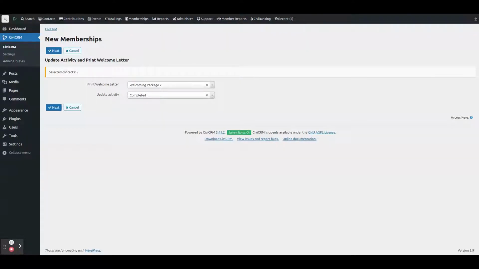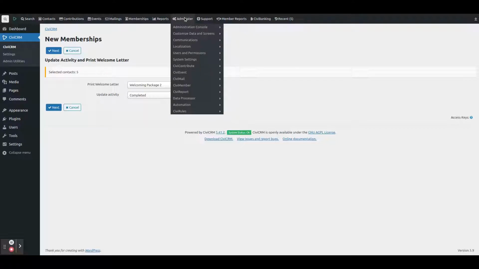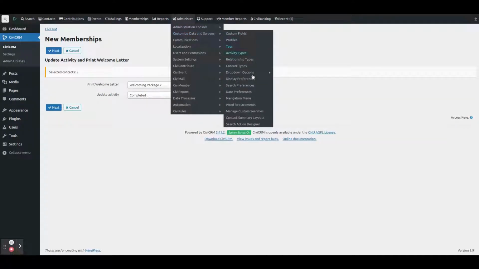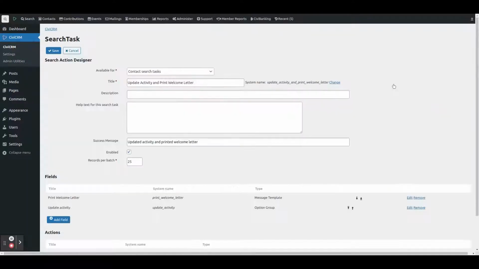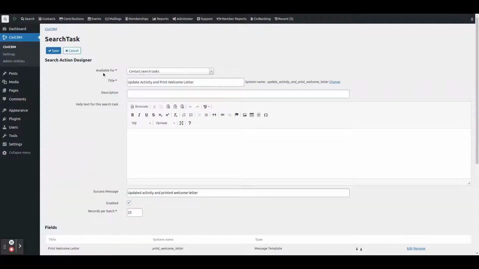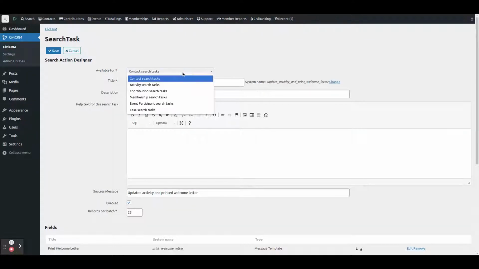action. To create this Search Action Designer, go to Administer, Customize Data and Screens, Search Action Designer. Click on Edit. When creating one, you need to identify where you want your action to show up. In this case, we want it to be available for contact search tasks, but you can also select activity search tasks, contribution or membership search tasks, case tasks, and event participant search tasks.